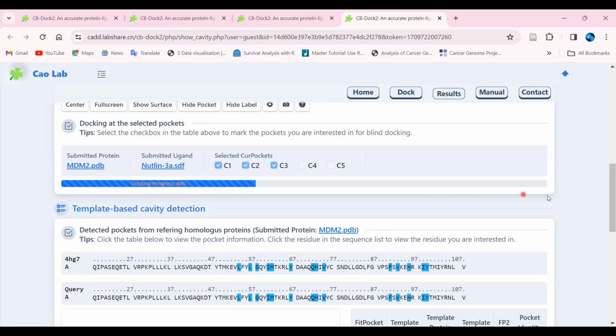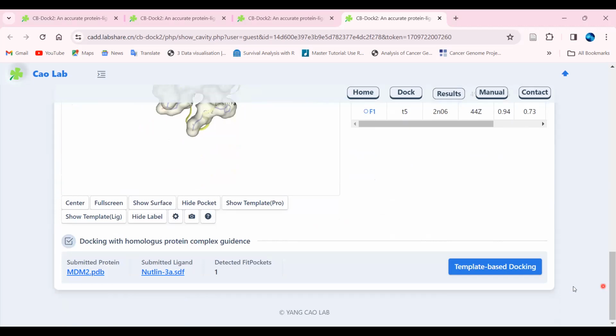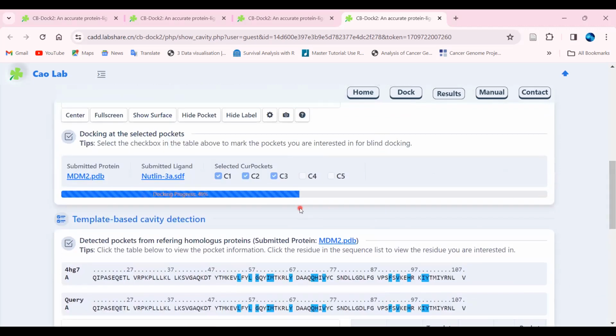Once the results appear, we will have an interpretation on that. Meanwhile, you can even look for the template-based docking with the detected pocket for the templates which have been identified. Okay, we will see the template-based docking, but for a while we will just check out the results accordingly.